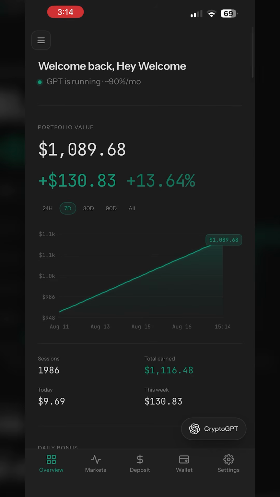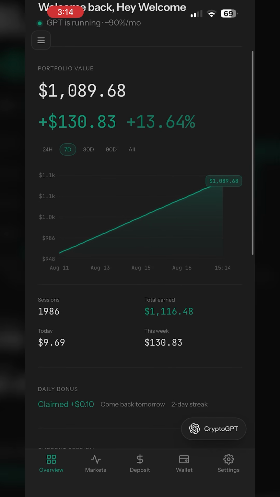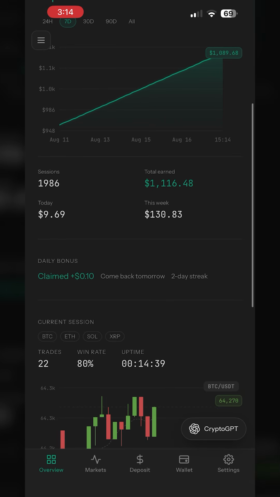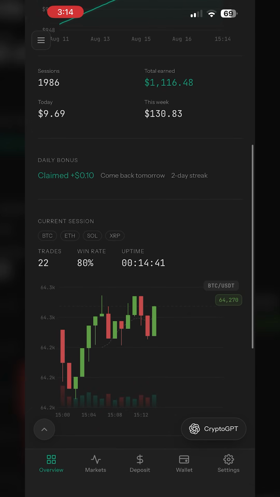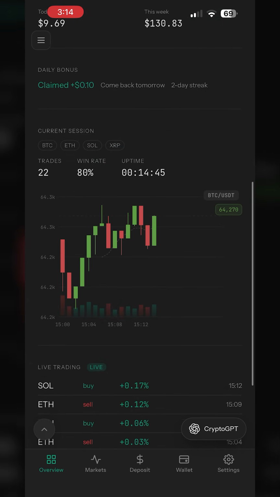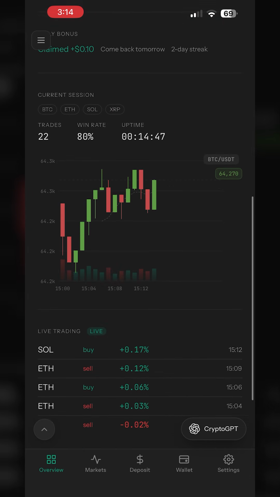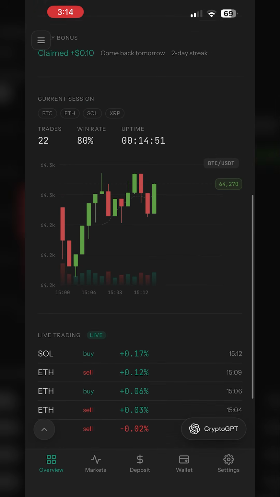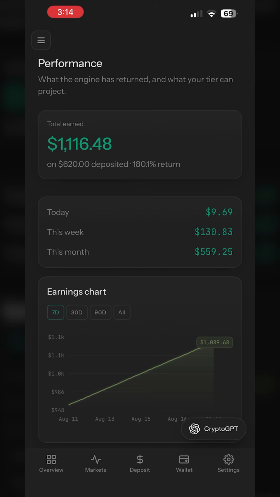So, starting from the main screen, this is basically the control center. Current portfolio status is here, active session is visible, and all trading information is being collected in the same place. I don't have to keep switching between different tools just to understand what the bot is doing. A little further down, there's current session data, trading activity, current AI agent tier, and the other numbers connected to the account.